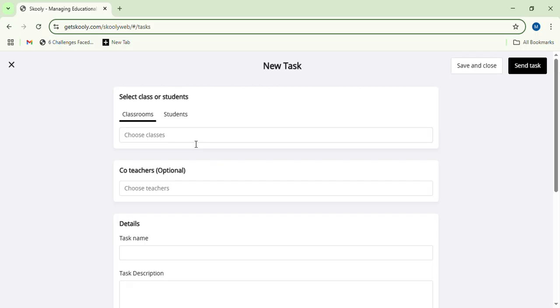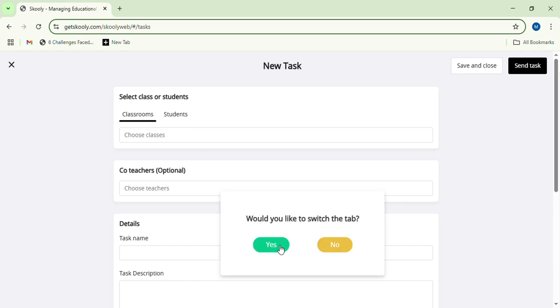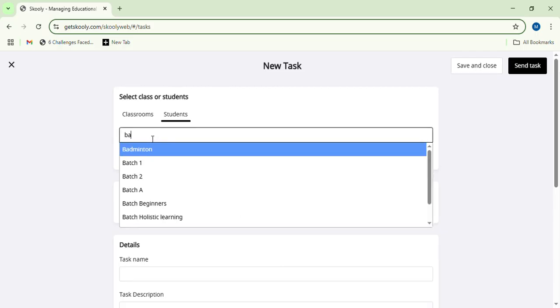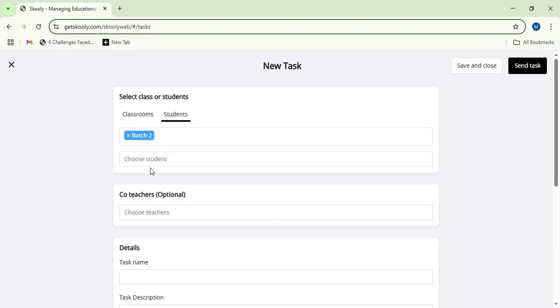We have two options. You can either create a task by classrooms or by students. When you go by classrooms, you create a task and assign it to the whole classroom, by which I mean all the students in that classroom. You can also select by students. You can choose the particular class that you want, and you can choose the particular student from that class as well.